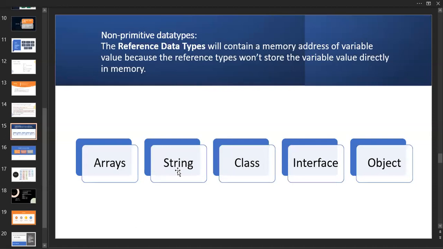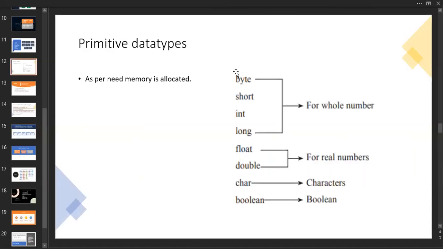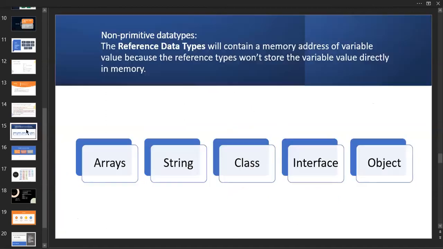And one more thing, the main difference between primitive data types and non-primitive data types: primitive data types start with a small letter. Remember this one, primitive data types start with small letters, and non-primitive data types start with capital letters. And I want to tell you one thing, we have 8 primitive data types, and non-primitive data types are 4 only.